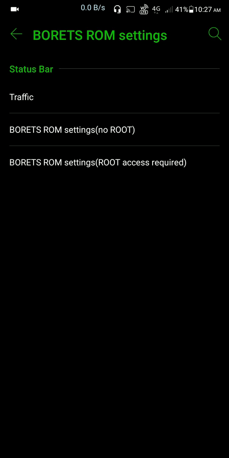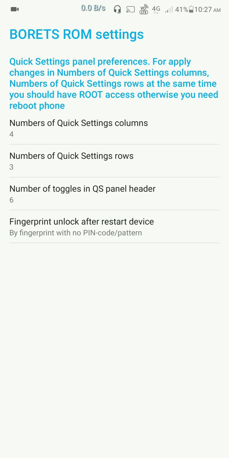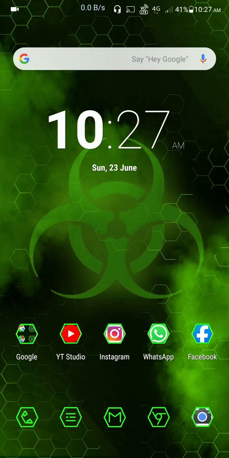And there's another feature here. In BORETS ROM settings, no root, you can see there's a fingerprint unlock after restart device. By default, when you restart a device, it asks for a pattern or pin or whatever lock you set up, but you can change it to just fingerprint by enabling that feature.